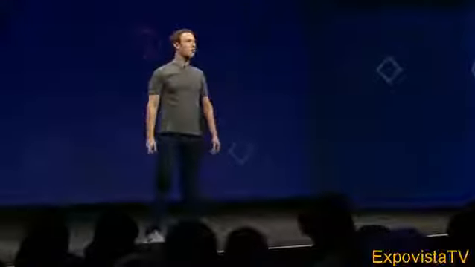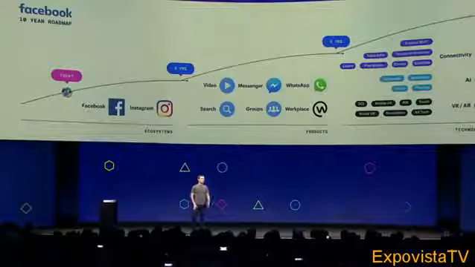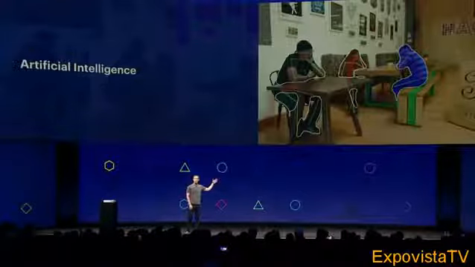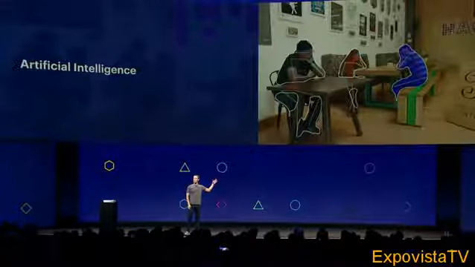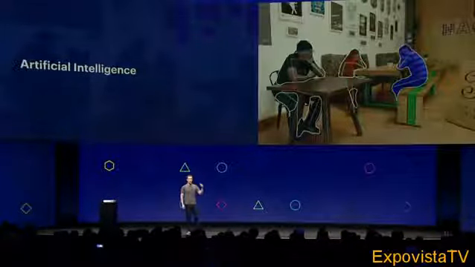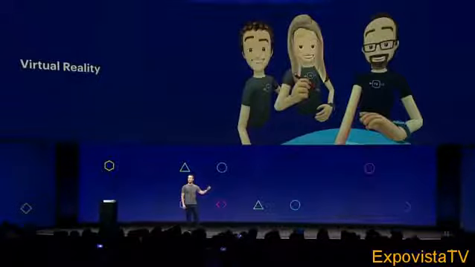All right. Now, we have a lot more to talk about over the next couple of days that relates to the 10-year roadmap to give everyone the power to share anything they want with anyone. We're going to talk about AI. We're going to show you some of the AI work that goes into making this augmented reality platform work, and a lot of the other stuff that we're building. We're going to talk about virtual reality, and we're going to launch our first social virtual reality product.